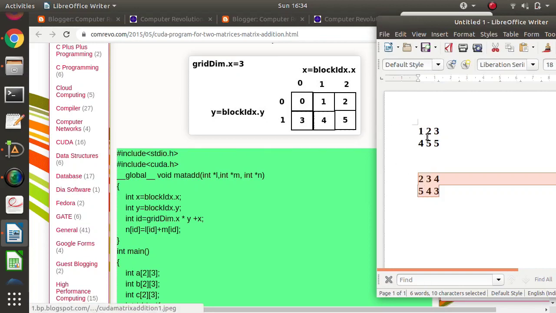This thread will be responsible for addition of 2 and 3. This thread, addition of 3 and 4. This thread, addition of 4 and 5. Likewise, the same for this thread. So we are using this memory structure, or we are using pointers, to add these two matrices, and for that we are using their id.